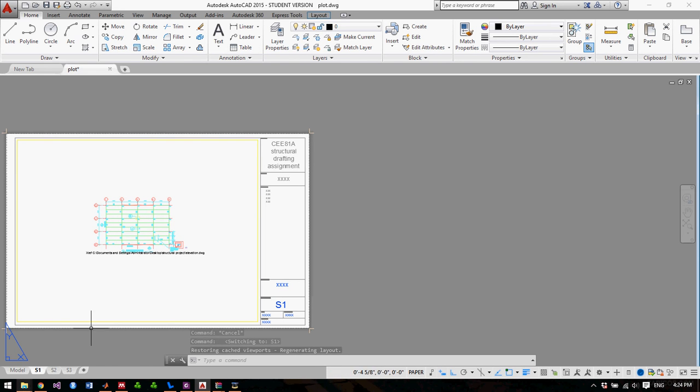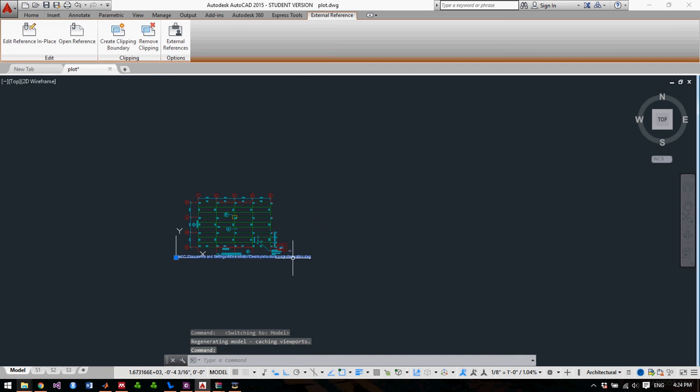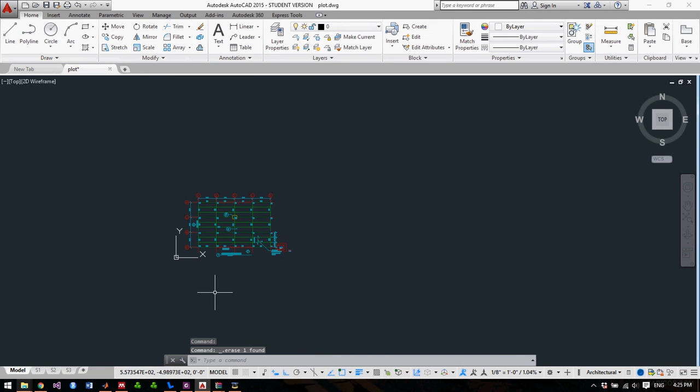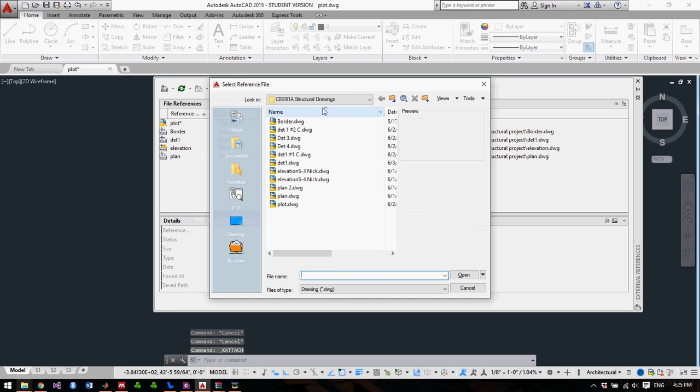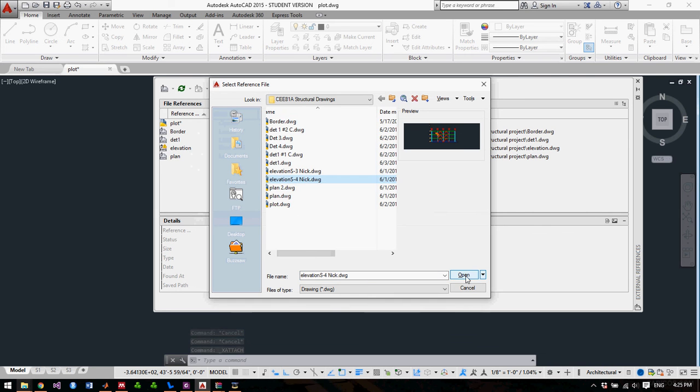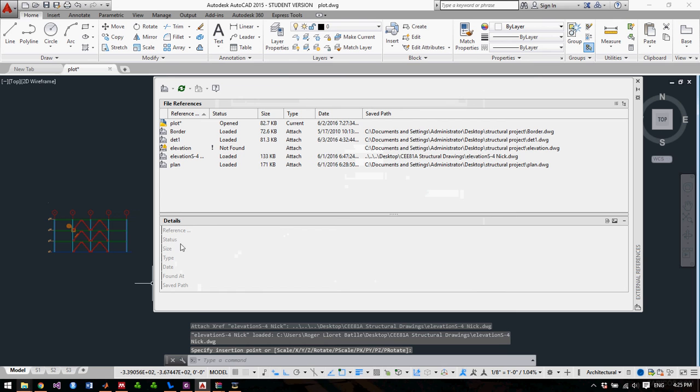Imagine now that we want to load the elevation, for instance, okay? To reference other drawings besides the border, what we are going to do is go to the model space, and we are going to external reference the drawings here, all of them. So let's type xref. Let's say that we want to bring an elevation plan. We are going to attach the elevation, and we are going to specify on screen. We leave the parameters by default, and we specify on screen this plot, okay.